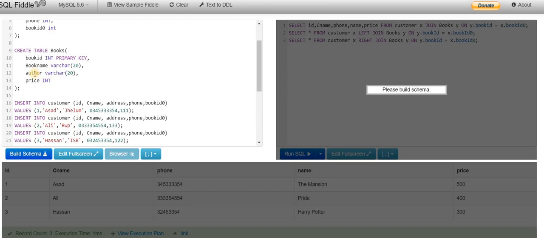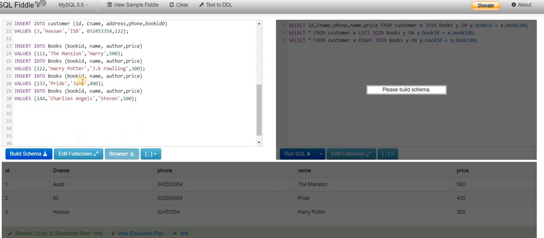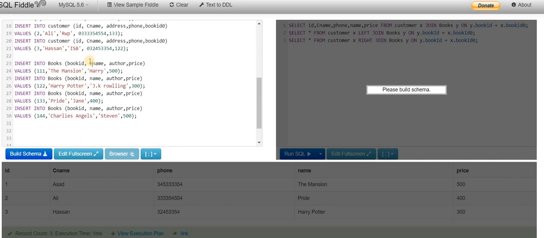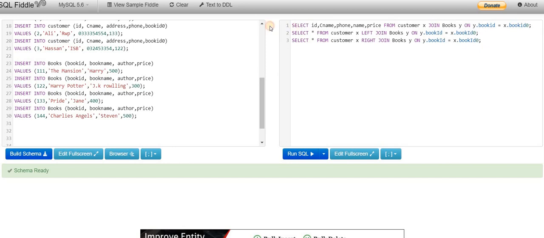Book ID, book name. बुक नेम. तो यहाँ पे भी सब जगह पे मुझे चेंज करना पड़ेगा. बुक नेम, बुक नेम. Okay, let me build the schema. So it's all set now.